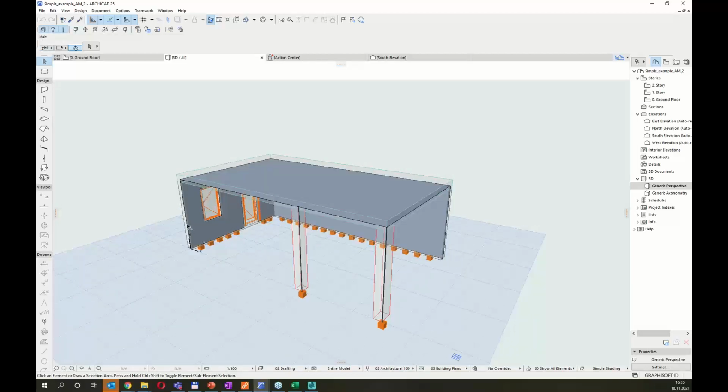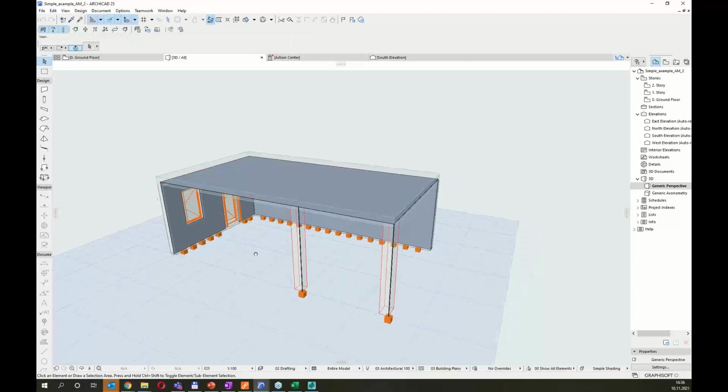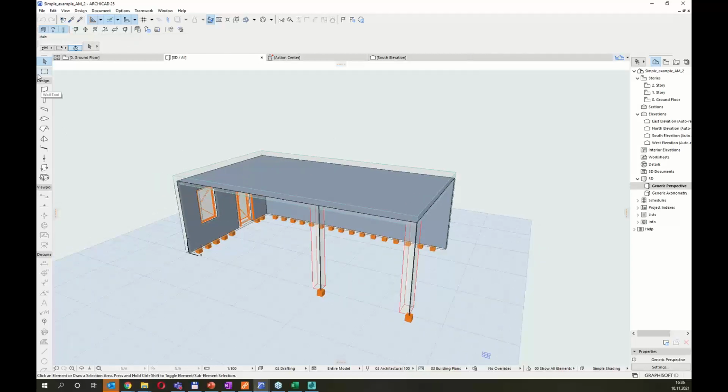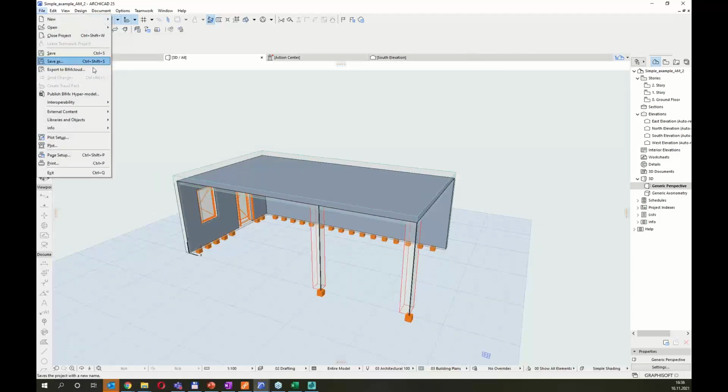I can also check the analysis model that is created automatically by rules defined in Archicad. So I can see this slab was extended, the wall also, and I have added one extra support under the new column. So when I have done these changes, I can again export the structure to the BIMCloud, and let my colleague, the structural engineer, know that there were some changes done in the structure.